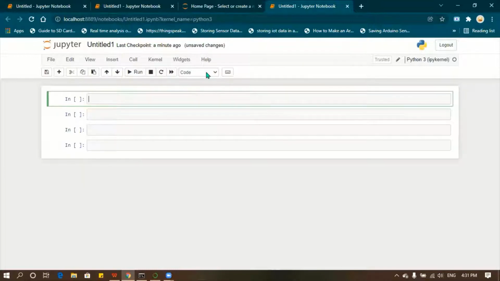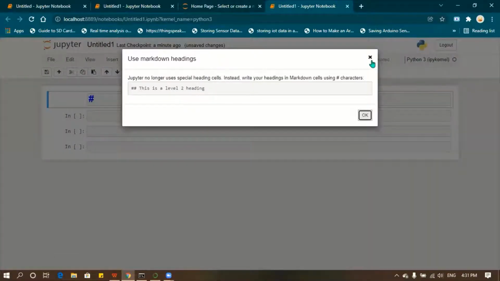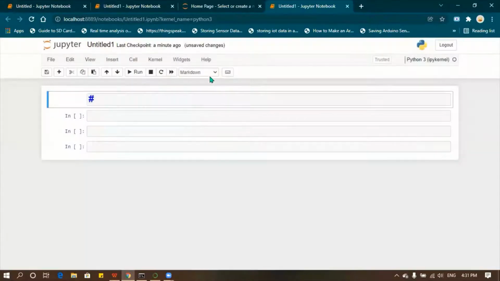In Jupyter, we have code and markdown. You need not worry about these two. Markdown is for giving headings and all, and those things will be available in your markdown itself. What markdown will do is let us write some notes here. Before starting the coding, you may want to write some hints for people to understand what we are going to do. At that time you can use markdown.